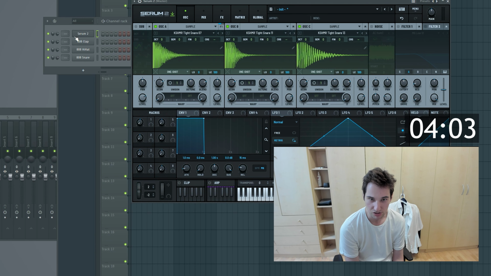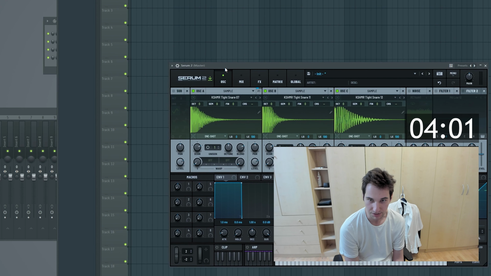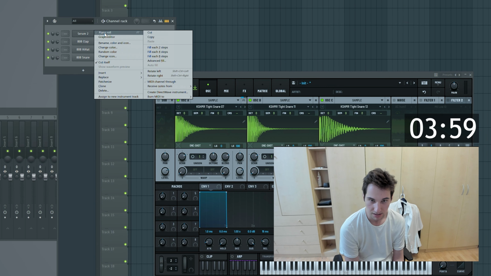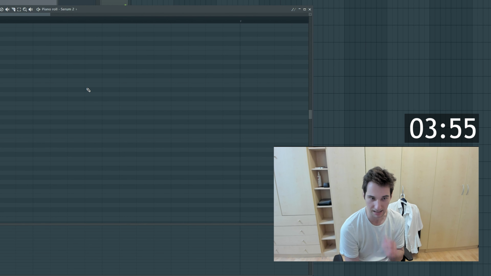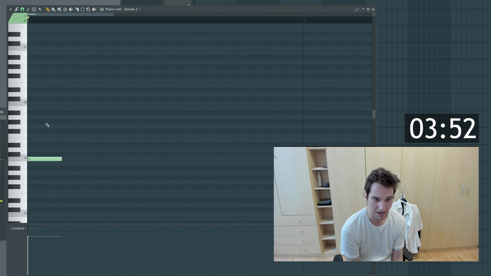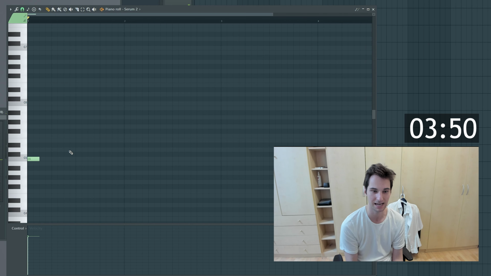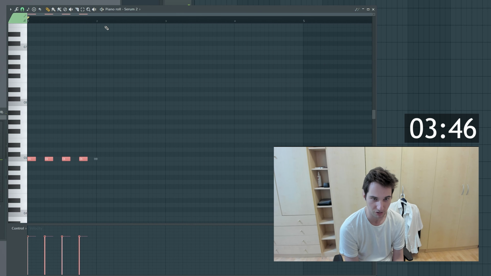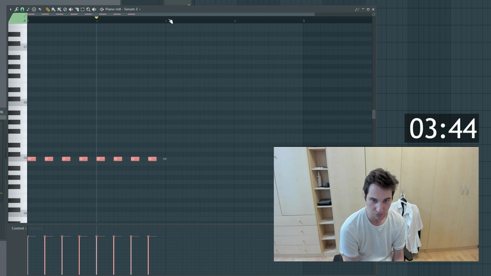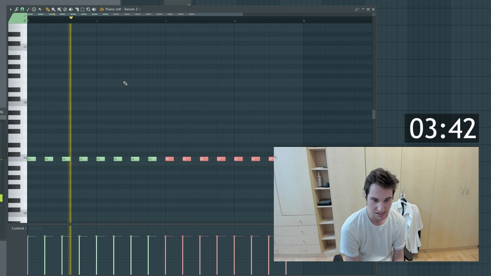So now we're just gonna open up the piano roll. We're gonna close the Serum so it doesn't distract us. And first, I'm gonna press all 3 snares at the same time. So snare, snare, snare, snare. We're gonna repeat it one more time, and one more time. Now you can see, it's snares.